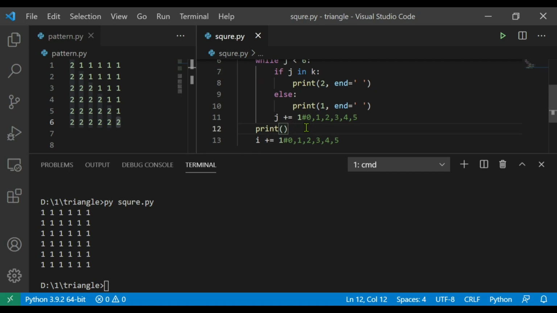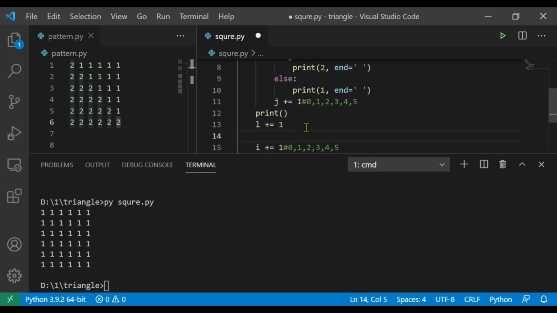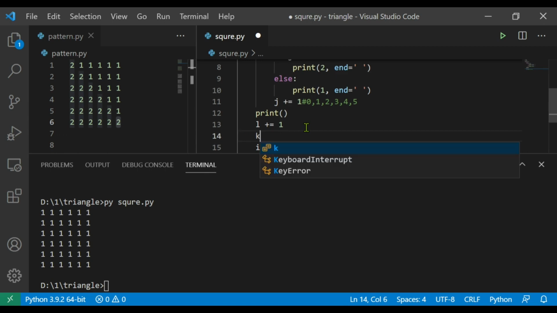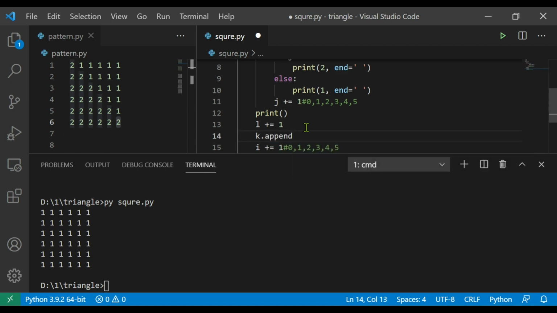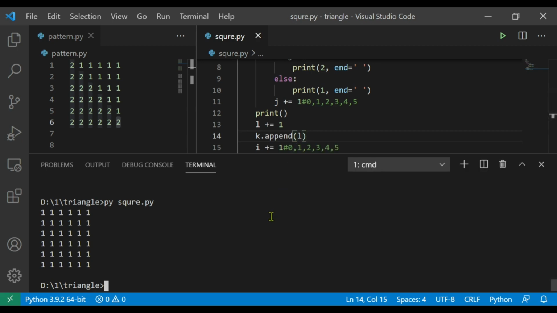So here outside this nested while loop, increase L value by 1 and append L value inside list. Save the file, run the file in the terminal py_square.py.